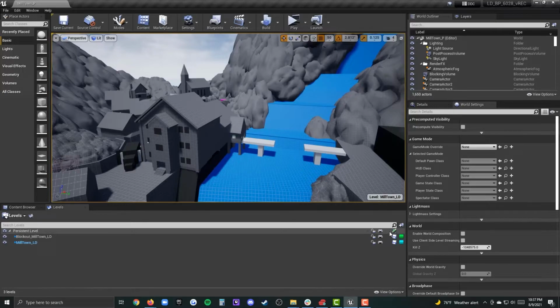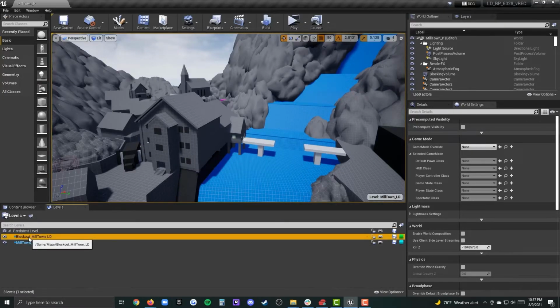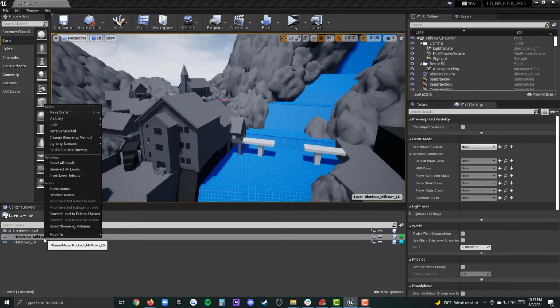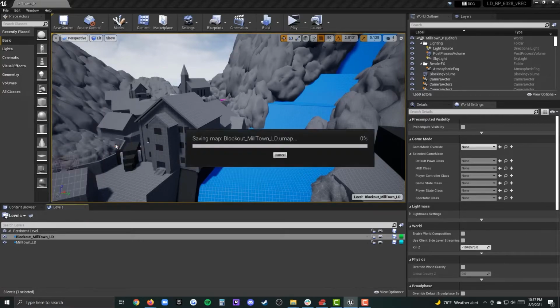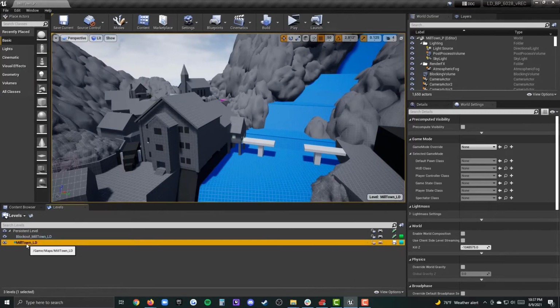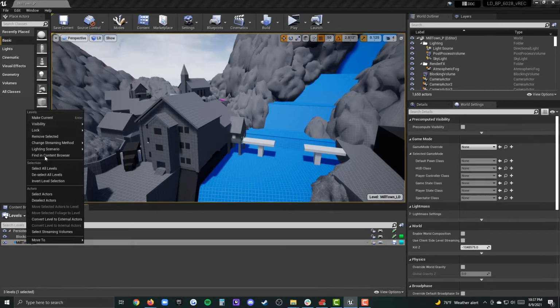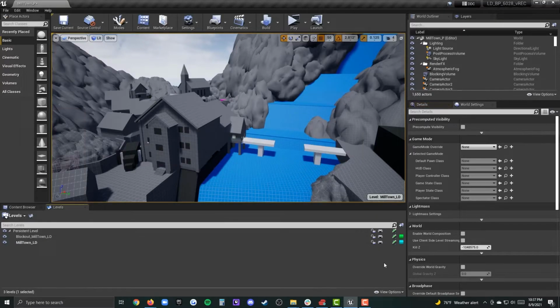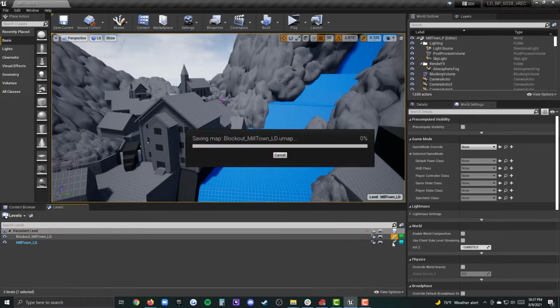Once everything's added to the level browser, we need to make sure it's saved and that each sublevel has a loading condition. Right now, it won't load at all. It's not being scripted to load, but for our purposes right now, we're going to change the streaming method to always loaded, because as we're playtesting this prototype, we want all these levels to be present at all times for gameplay reasons. Same with Milltown_LD, change that to always loaded, and save all these files.